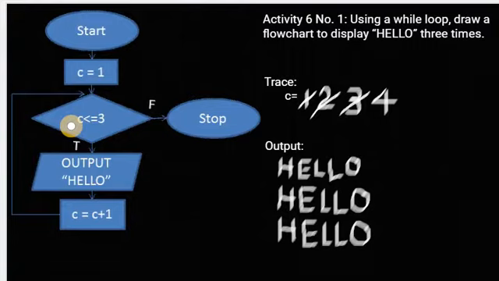4 less than or equal to 3 is now false. So this is now the false path, and it leads to stop. This indicates the end of the flowchart. So the flowchart successfully displayed hello 3 times using a while loop.